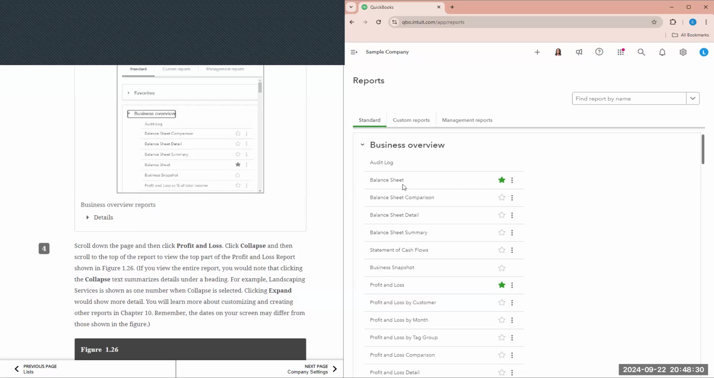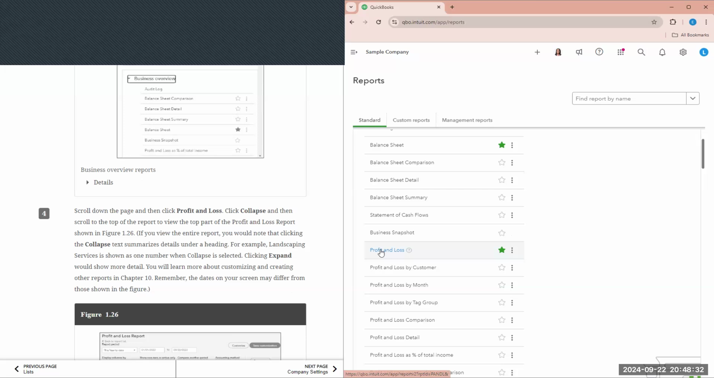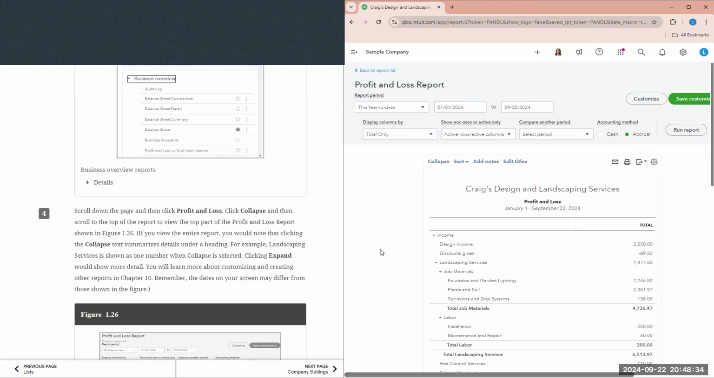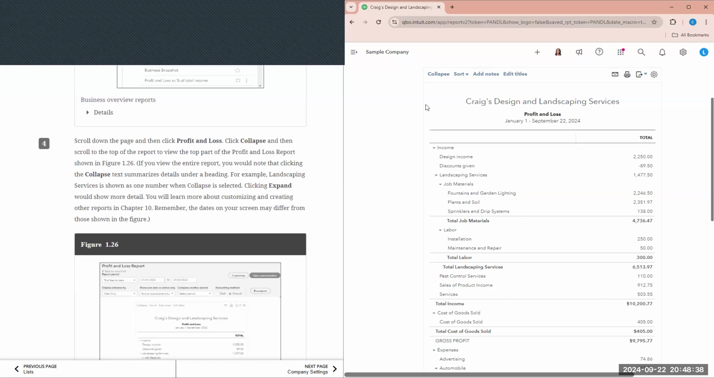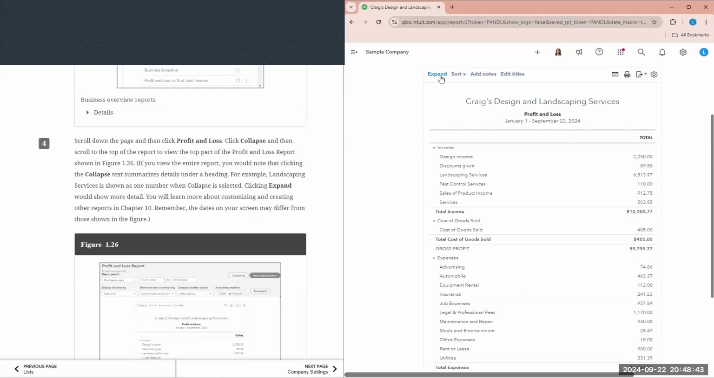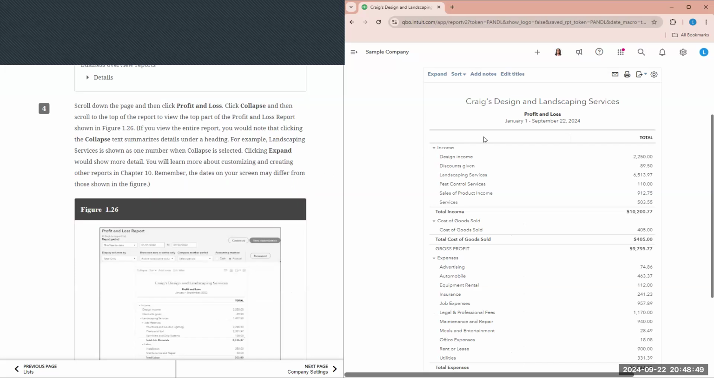We scroll down the page and we click on profit and loss. All right. And then it wants us to click collapse. So here, collapse is to the top left. And then we scroll to the top of the report to view the top part of the profit and loss report as shown in figure 1.26.